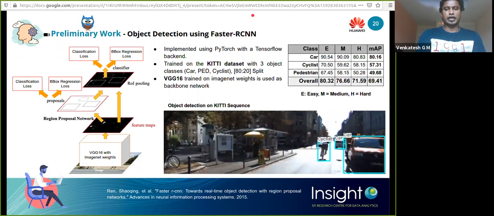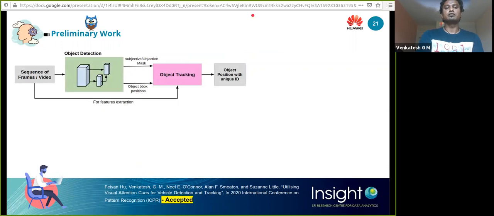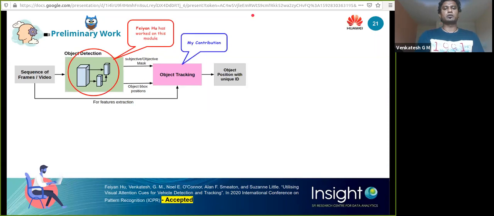Moving forward with the project, this was the design pipeline, where we have a sequence of frames followed by object detection. The results of the detection module are passed to the object tracking, and finally we have the portion with the ID. The object detection part was worked on by Fume, who worked extensively on it, and my contribution was on the object tracking part.